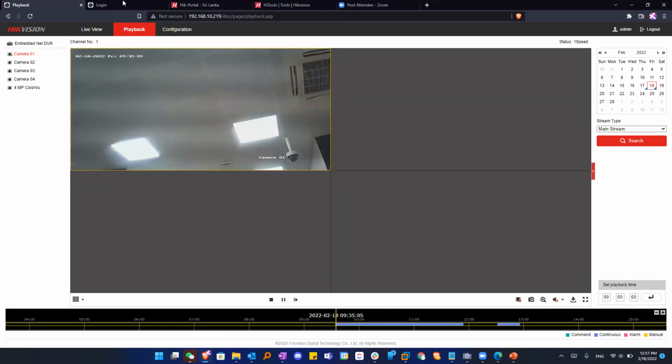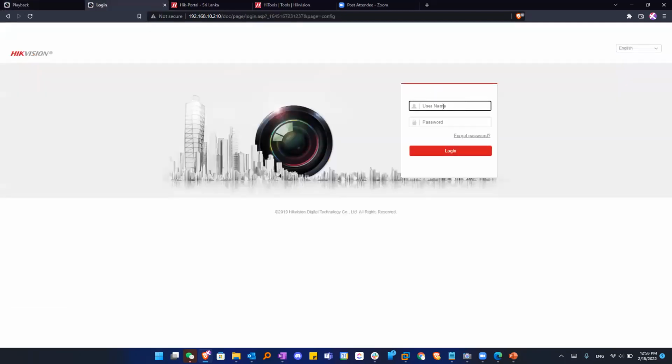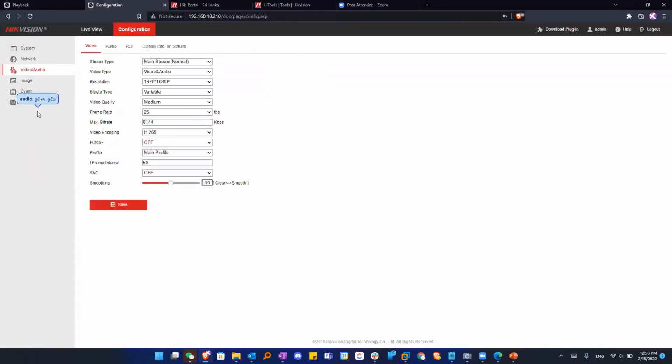Then we check the IP camera. For the IP camera, just log in, then move on to audio and video. The video type must be set to video and audio. Also, you should select H.265. If you turn on H.265 plus, you may not hear audio because it is a compressed stream type. So we recommend using H.265 only for the audio or mic when using it with a DVR or NVR.